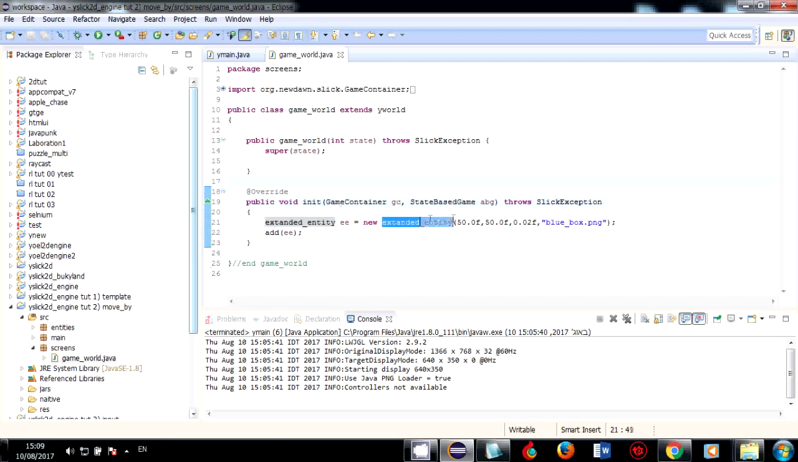The only thing I did there was to create an extended entity instance at position 50 pixels on the x-axis and 50 pixels on the y-axis, and with a speed of 0.02. For the graphic, I used bluebox.png that is placed in the res folder, as I explained in the last lesson. Res holds all of our game's graphic and sound resources.